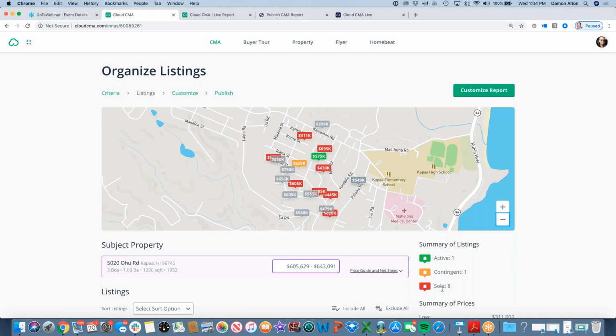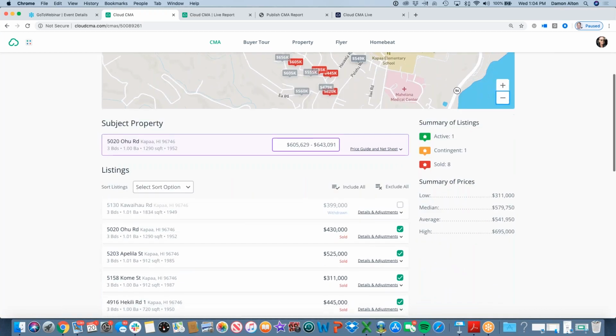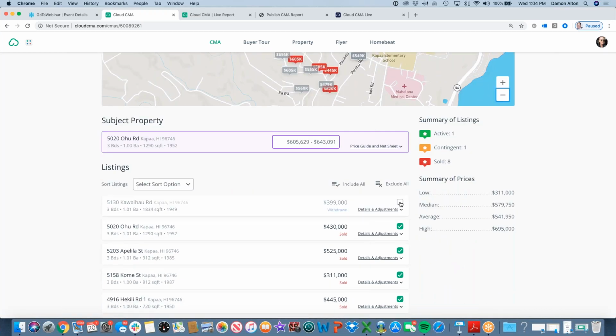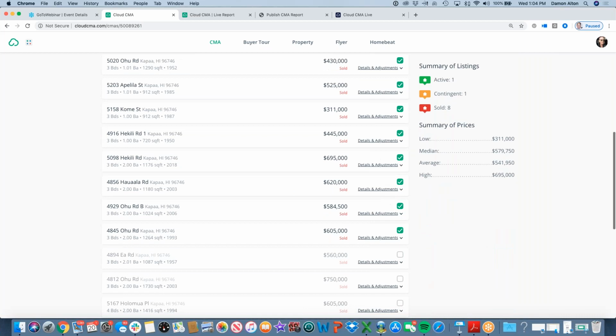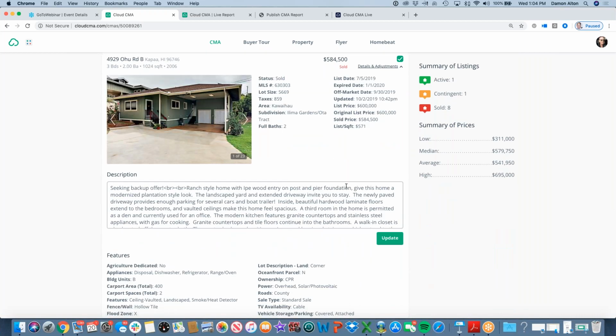You'll see that there are some that are color-coded, 8 sold, 1 contingent, 1 active, and there are some that are gray. These are not selected in the report, even though we brought them over. So this property is a withdrawn property. It's close, it's relevant, but if it's a property I don't want to use, I can select or unselect it. Pretty straightforward. All of the property information I can view here.